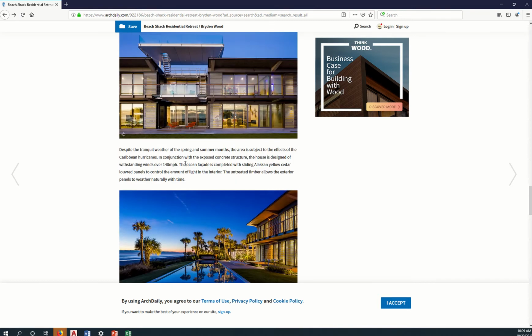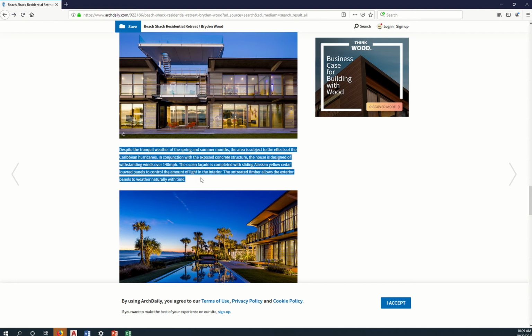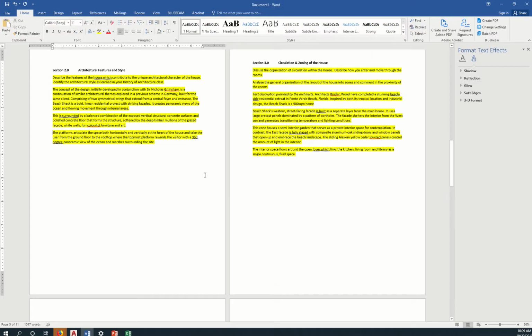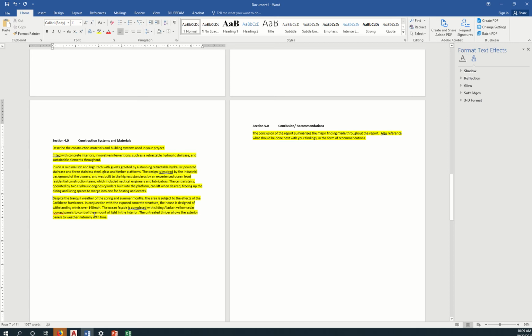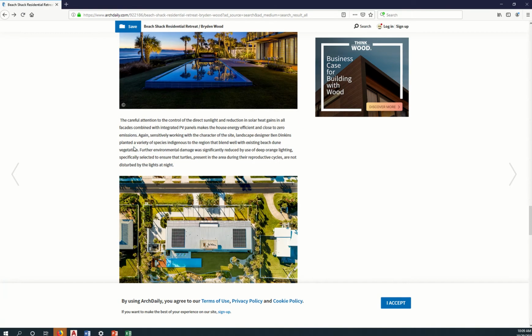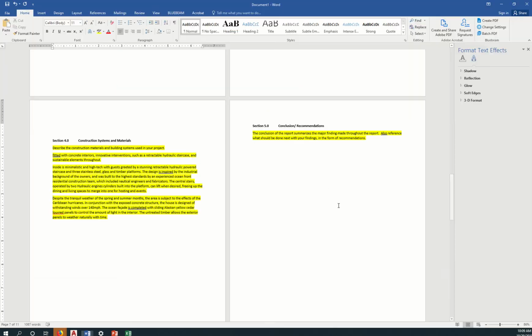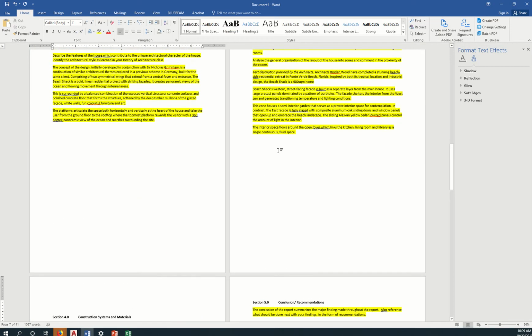Okay. And despite the tranquil weather, designed, withstanding wind facade. Okay, panels weather naturally. So I guess that will be an architectural feature or materials. So weathering of materials, so that should belong there. Make sure you delete this, okay? You paraphrase and delete. Otherwise, when you submit this, Turnitin will show this as a copied text. So don't fall into that trap. I'm just doing this for research purposes. Okay, so again, place that text maybe here.